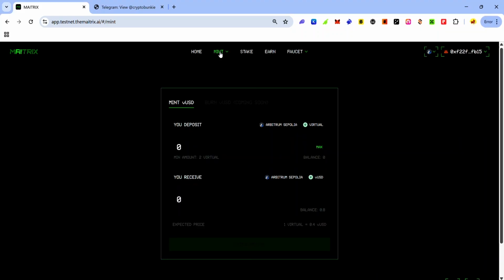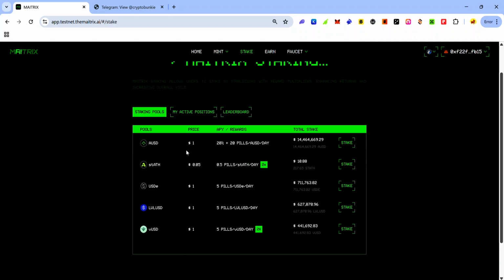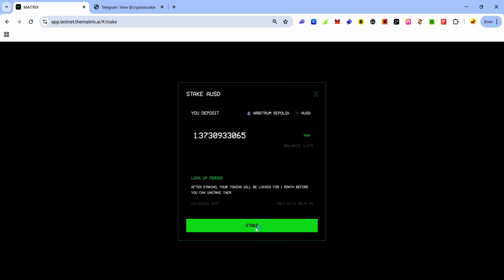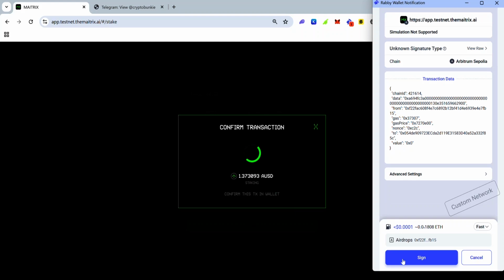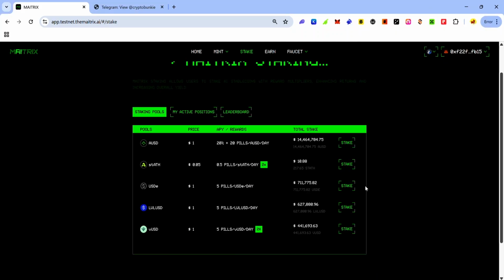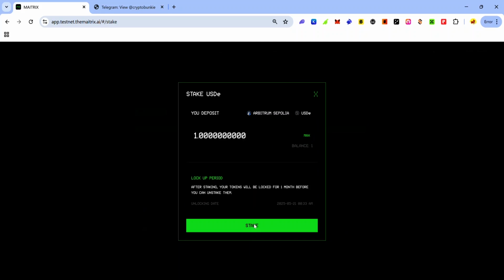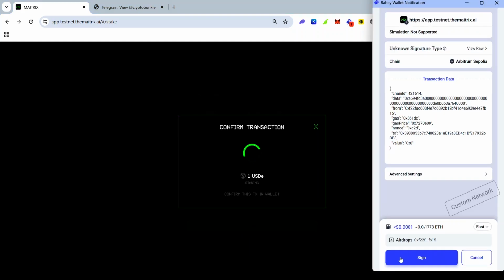Once you've minted AUSD and VUSD, it's time to stake. So to stake, click stake, and here you can stake AUSD, STATH, USDE, LVL USD and VUSD. So to stake AUSD, click stake, select max, click stake, click confirm and accept the request in your wallet. To stake USDE, click stake, click max, click stake, click confirm and accept the request in your wallet.